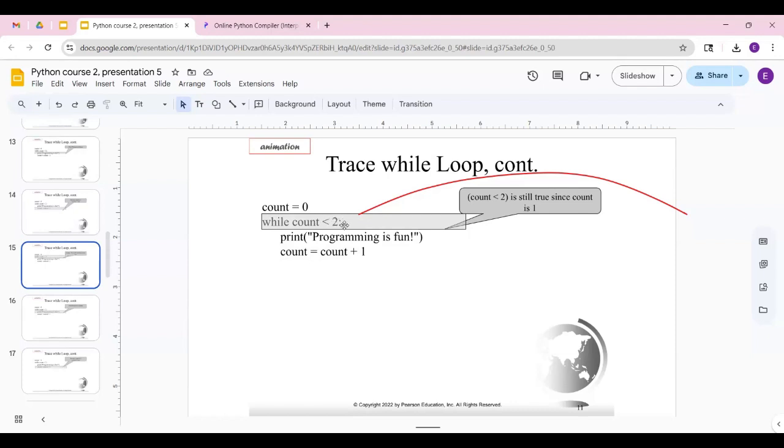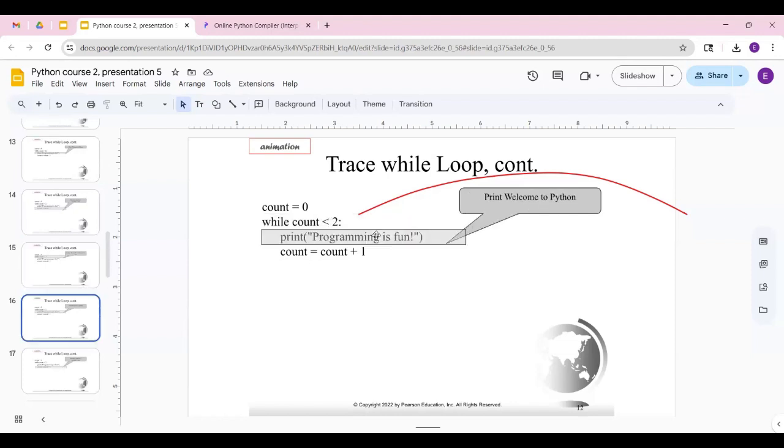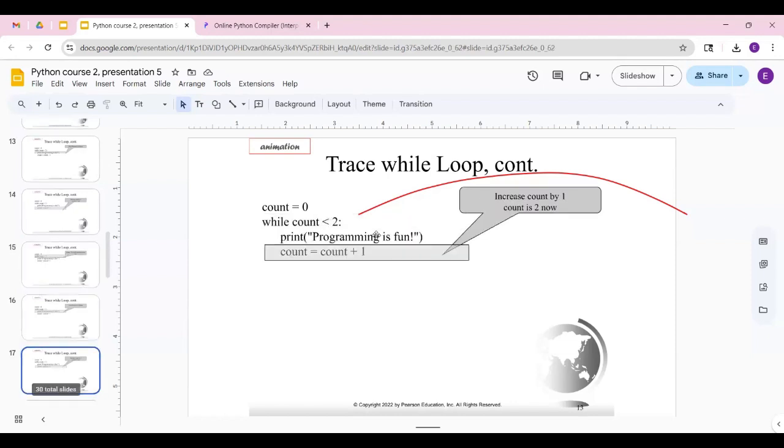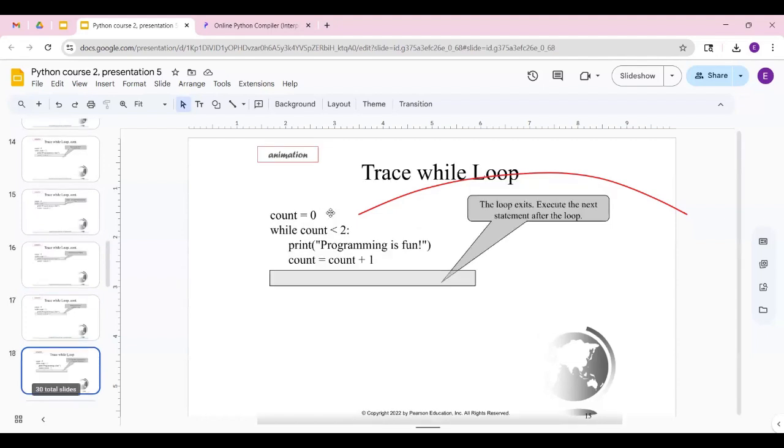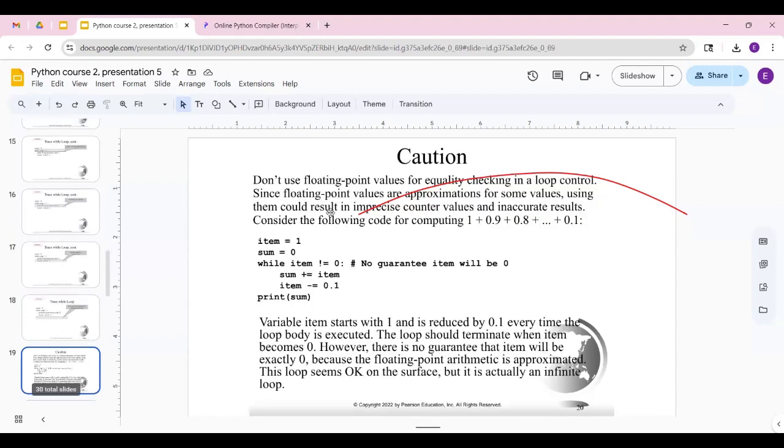So since 1 is still less than 2, we're not done looping yet, so we're going to continue to loop. I'm going to print out programming is fun, and I'm going to increase count by 1. So now, count is going to be equal to 2. And since 2 is not less than 2, this condition becomes false. So we're done looping now, and we're going to exit the while loop, right? Does that make sense?